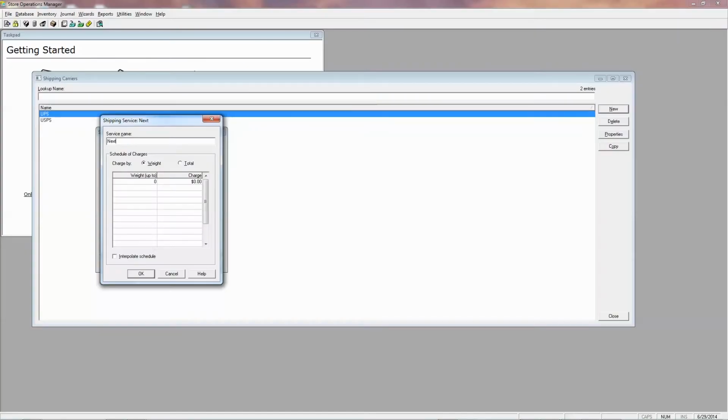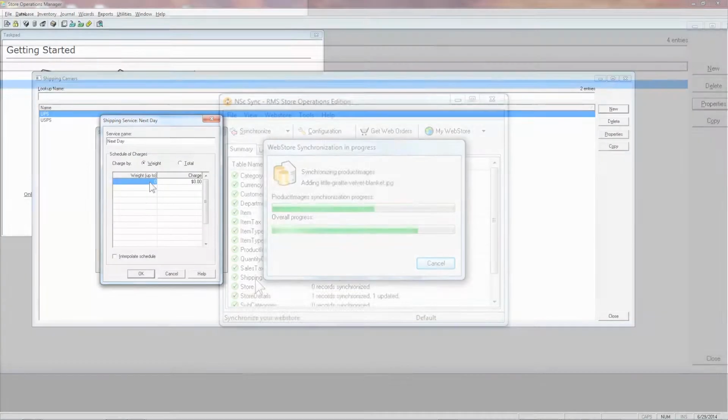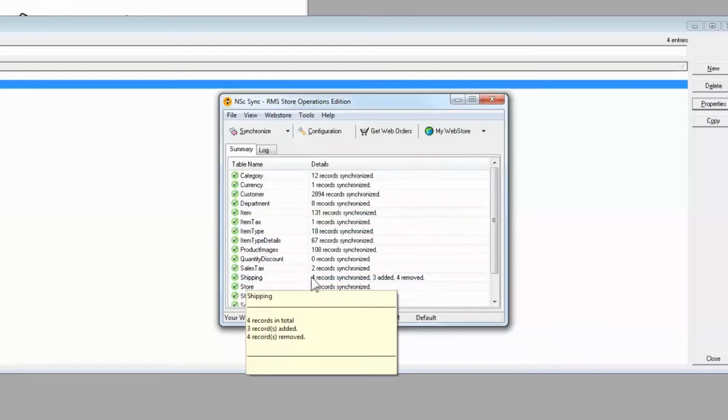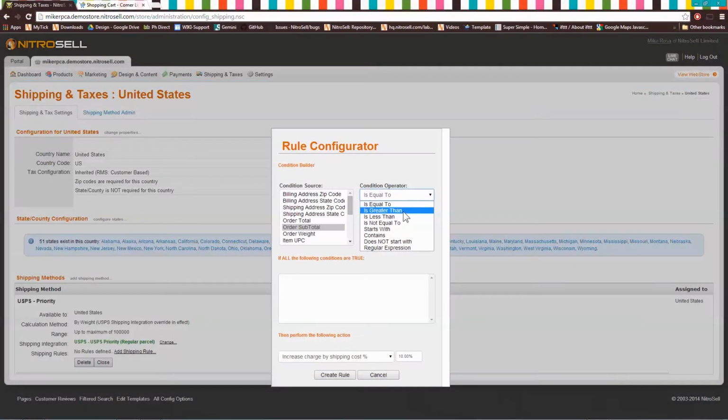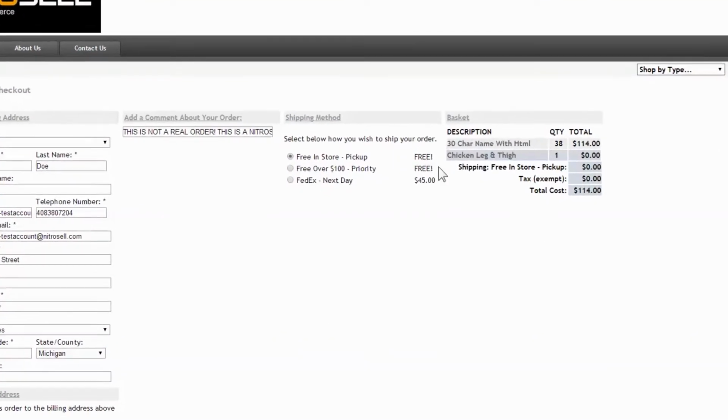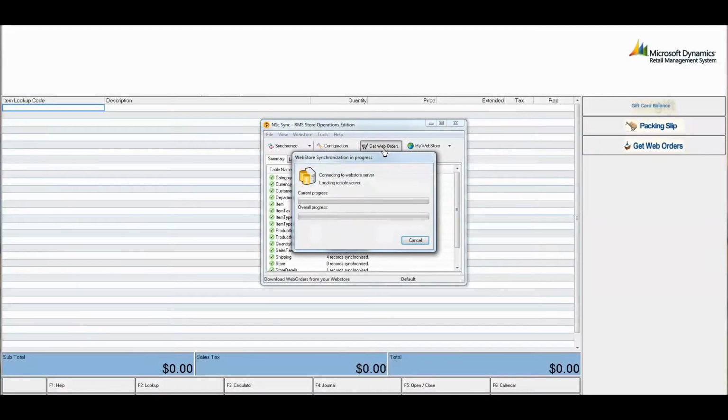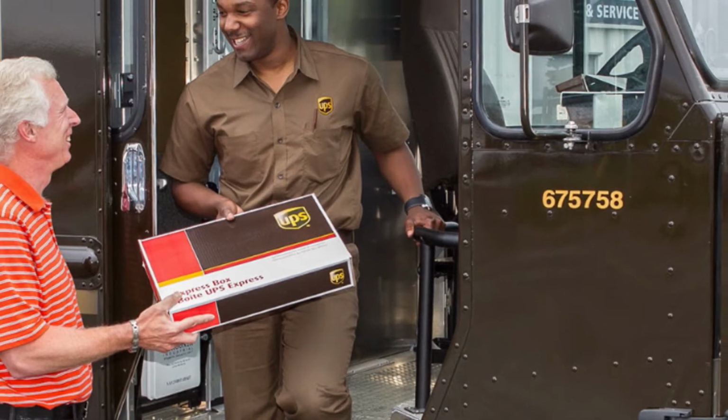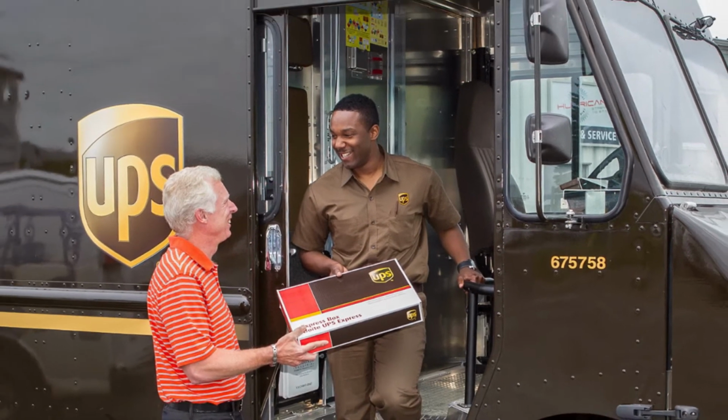In Microsoft RMS, the shipping carriers and services created there will be synced to your web store, configured further at the Web Store Manager, selected by your customers at the Web Store checkout, synced down to your web store's database in the form of a web order, and finally identified by RMS POS as a valid shipping type, which allows the successful processing of your web orders.